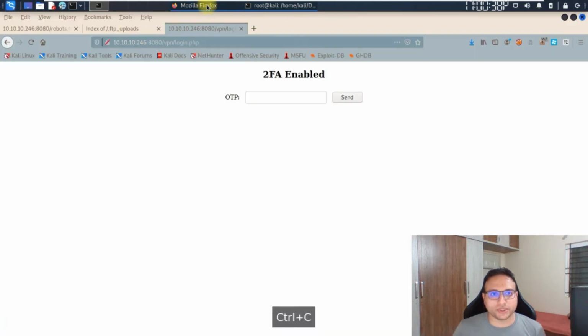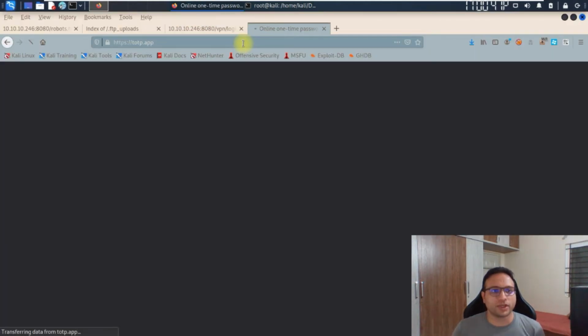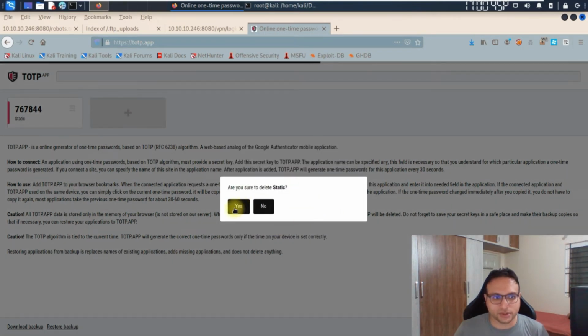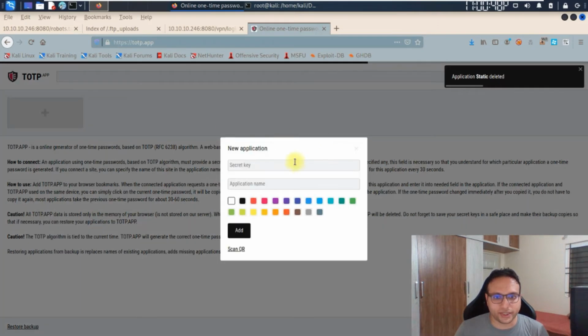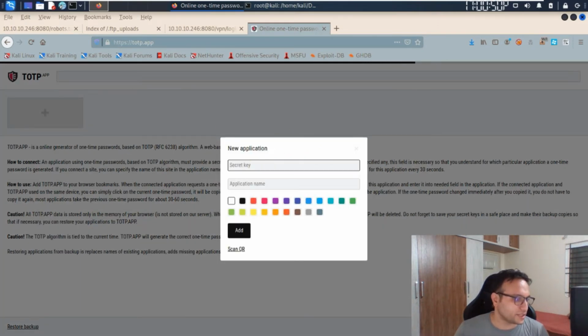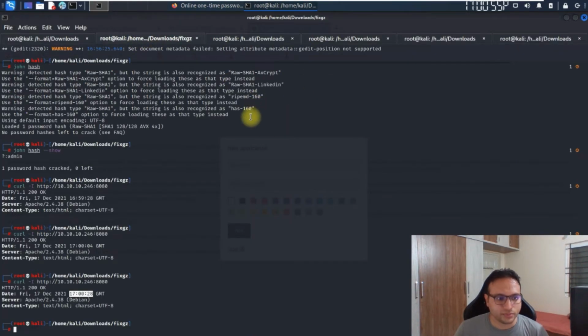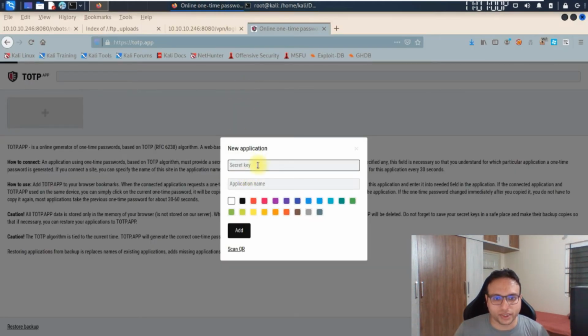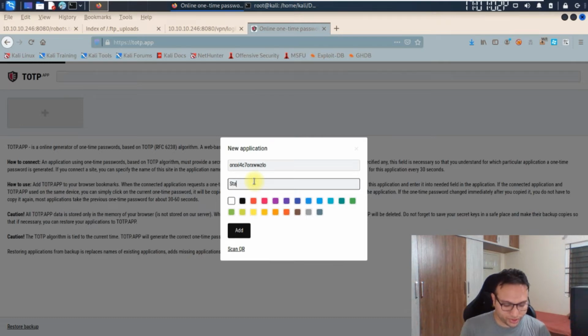Now to generate the OTP, we simply have to visit this site. I have already configured it, so I'll delete this for you and let me create it again. So what's the secret key? We simply have to copy it from the terminal and paste it over here. Name, we can give it as static, and we can select it. Okay, and we'll click on add.